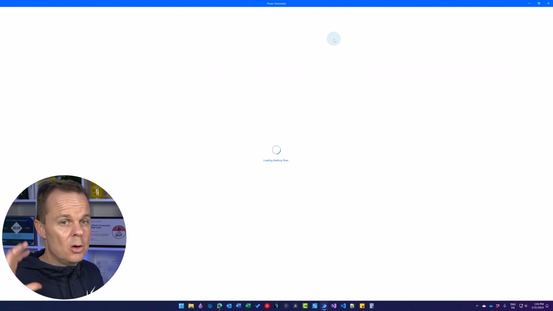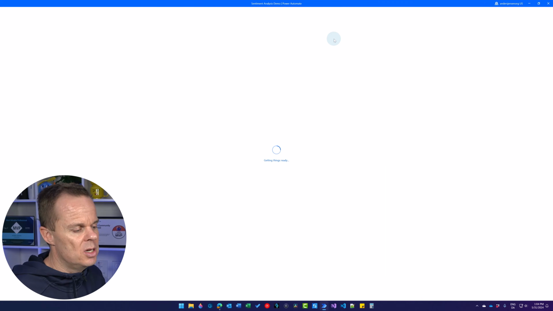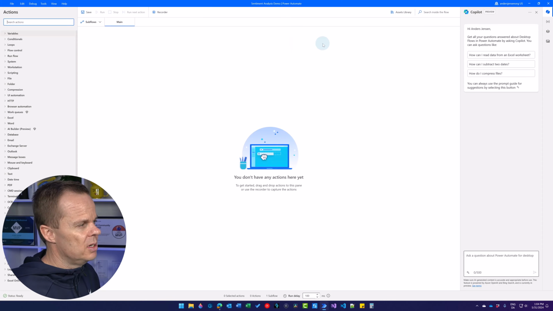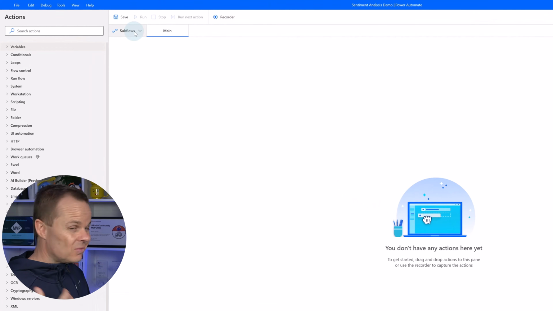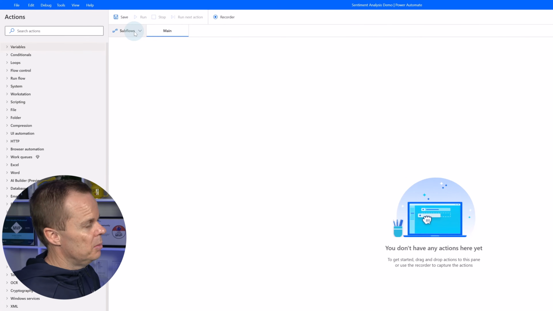Please do this with me. Open up Power Automate Desktop and do the operations. You will learn so much faster. So our flow opens here. Up in the right corner, I will close the Copilot sidebar. We will not need that. We will create a new subflow, and that is to structure our flow better.